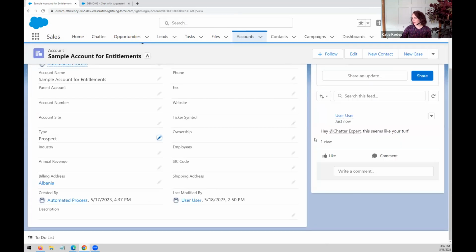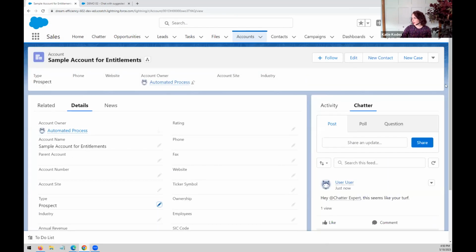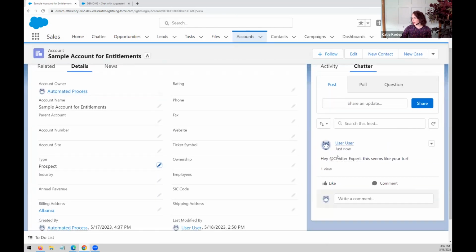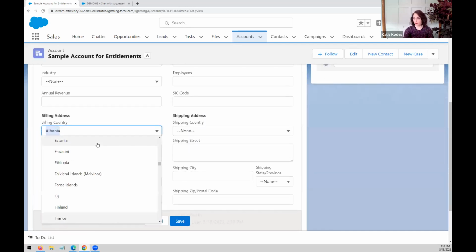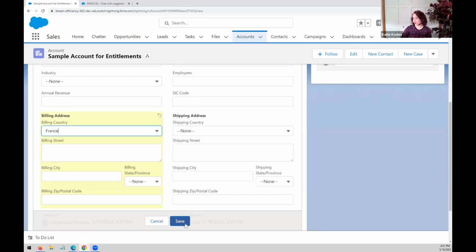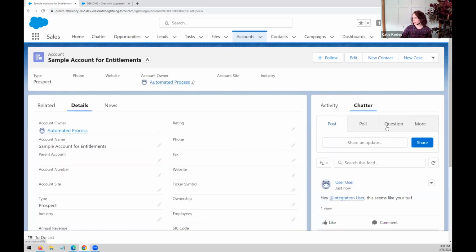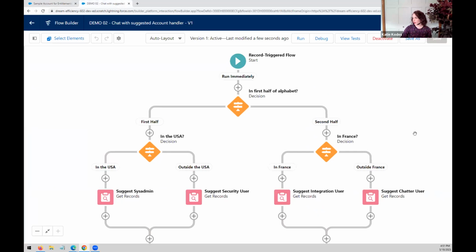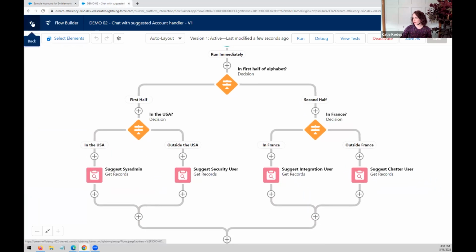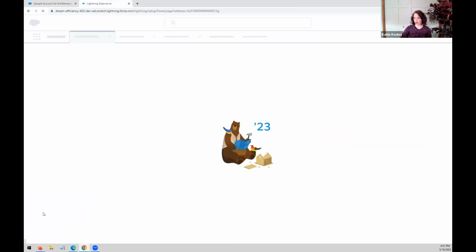All right, so second half of the alphabet, and it's in Albania, and it says, hey, chatter expert, this seems like your turf. If I change it to, say, France, it's going to post yet another chatter thing and say, hey, integration user, this seems like your turf. So that is a record triggered flow.